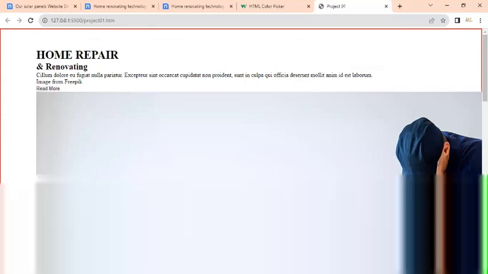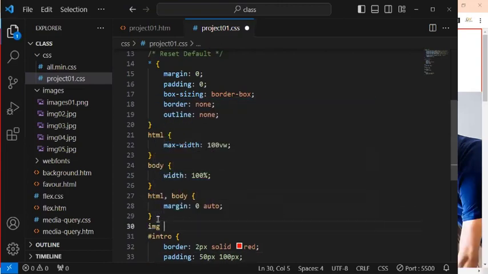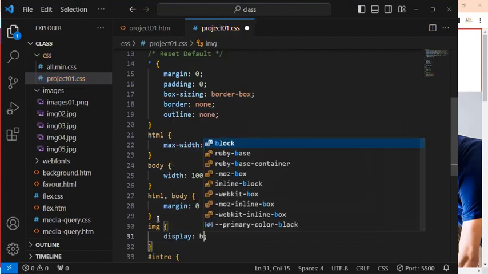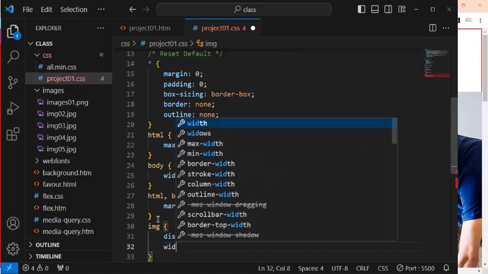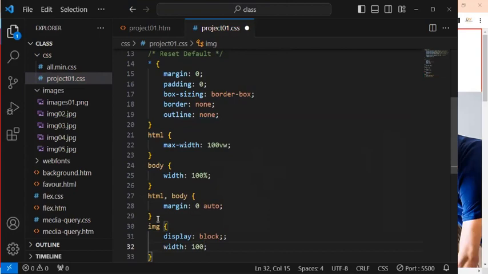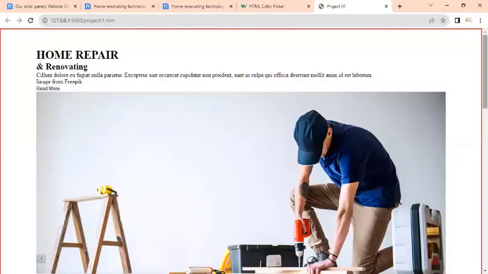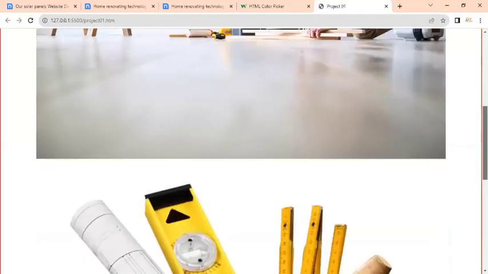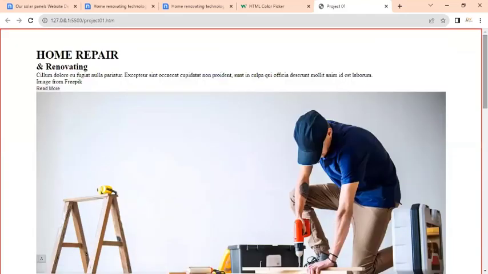So I want to have a general rule that works on all of my images. Here, I want to grab any image that we have on the page and change their display to block. The second thing I will do is set their width to be 100%. That will set them to 100% of whatever the container is. Now you can see the image is being adjusted, rather than going outside. So now we have our extra spacing.